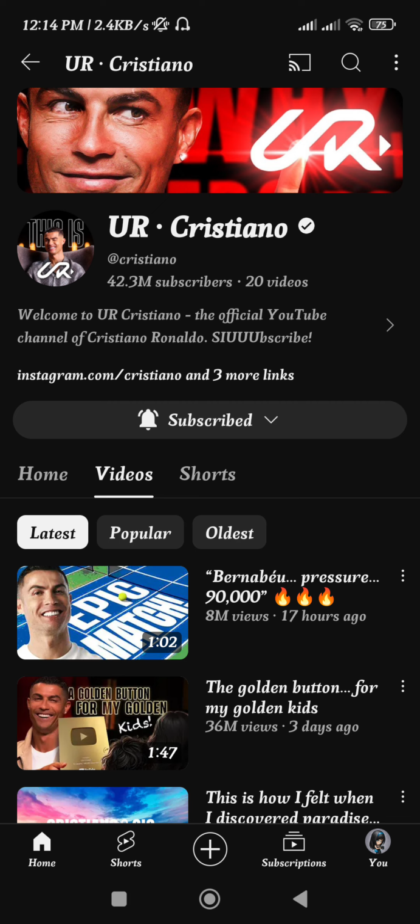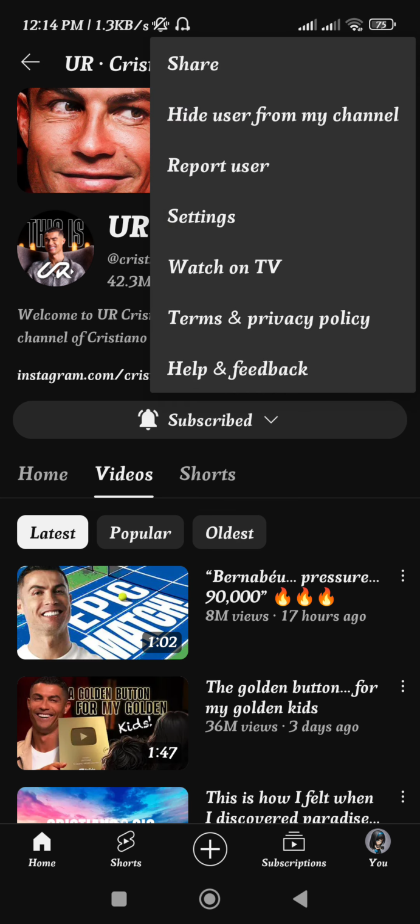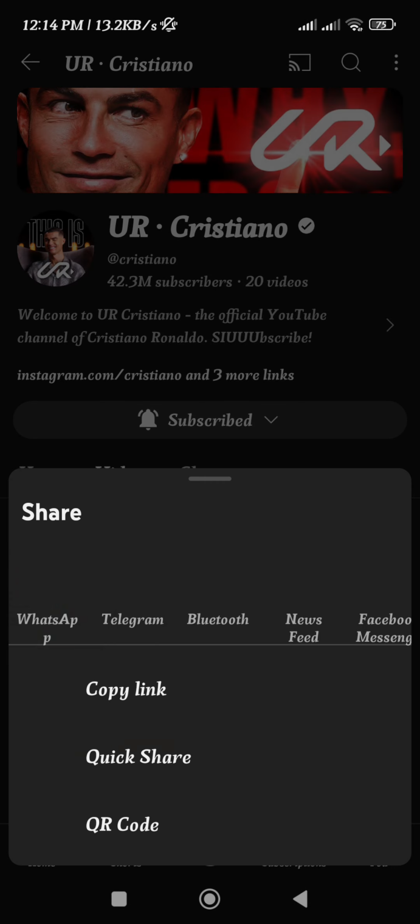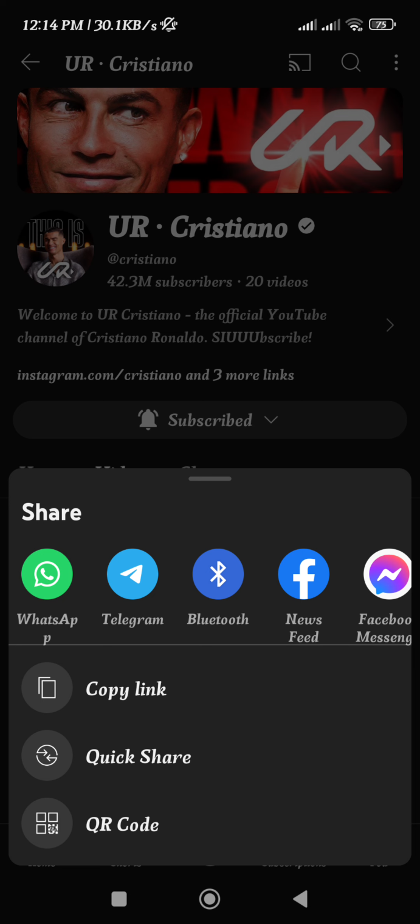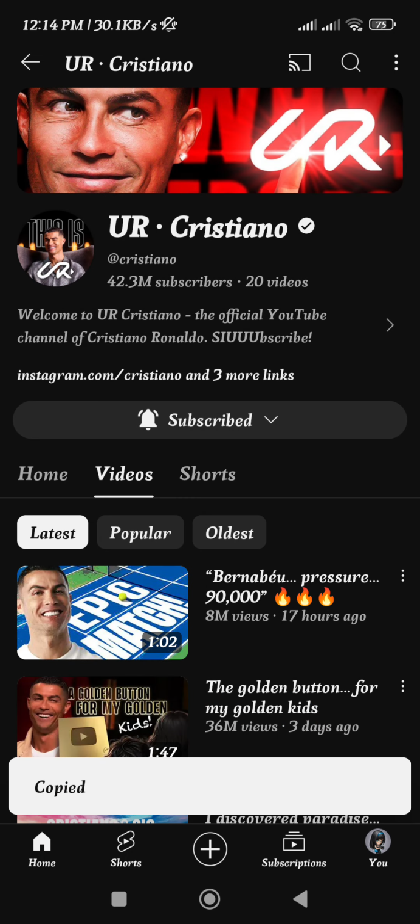Now in order to find his channel link, you need to tap on the three dots in the top right hand corner of the screen. Now tap on share and here you will be able to see the copy link option. So you need to tap on copy link and it will say that the link is copied successfully.